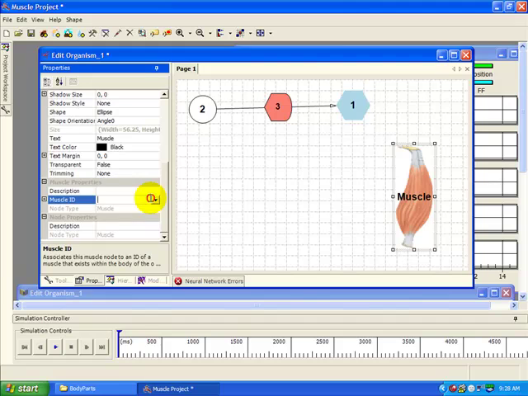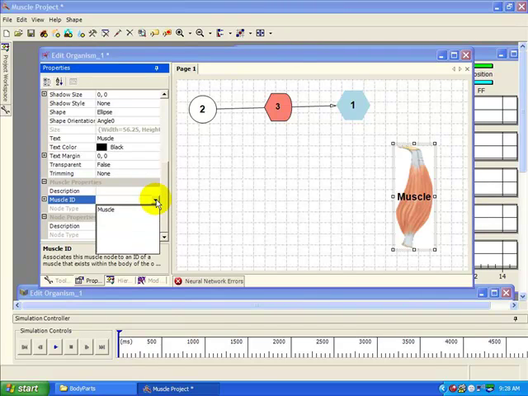This will list all of the muscles of the body. Choose the one that you want and select it. Now, when you draw connections to this node, you'll be supplying inputs and outputs to the chosen muscle. If you forget to choose a muscle ID, then even though your neural network may be doing stuff, it will not have any effect on the muscles because you haven't told it which one to interface with.